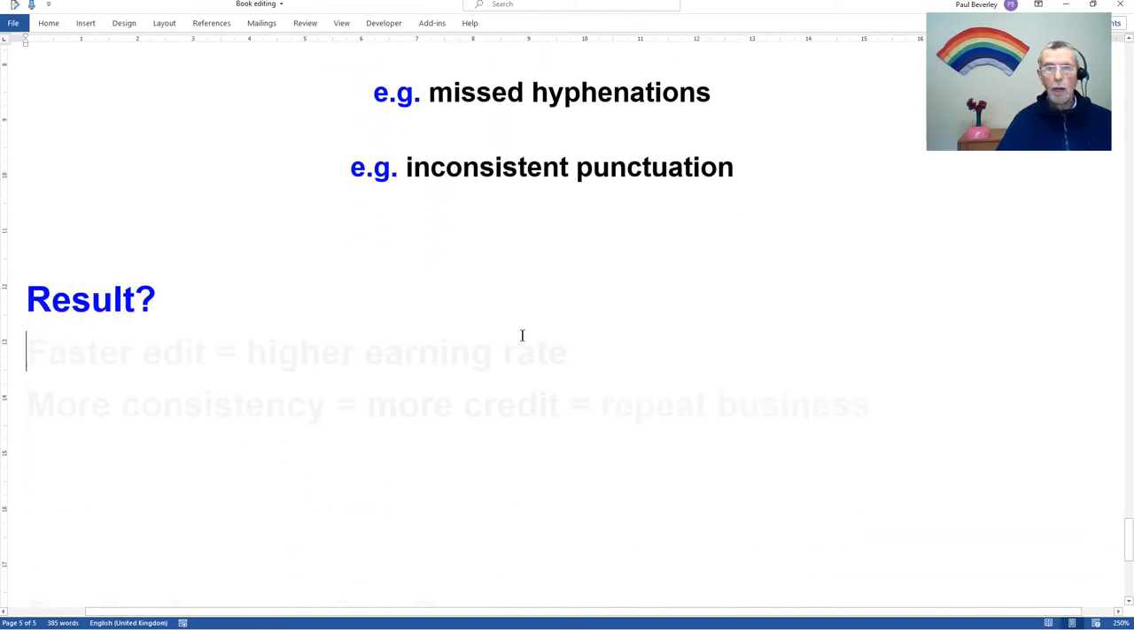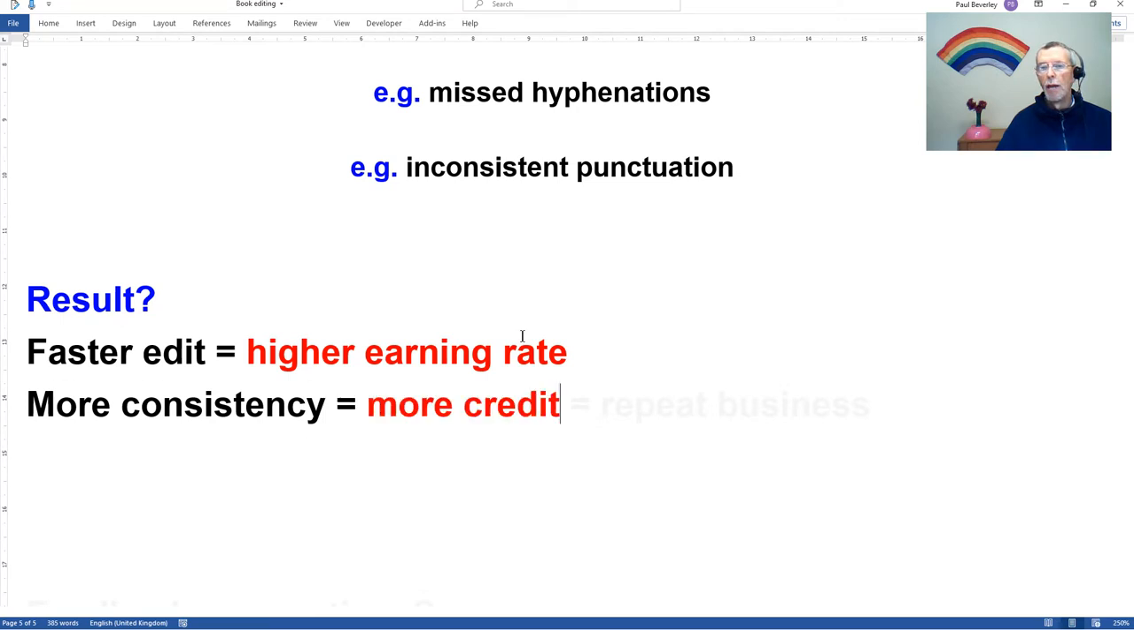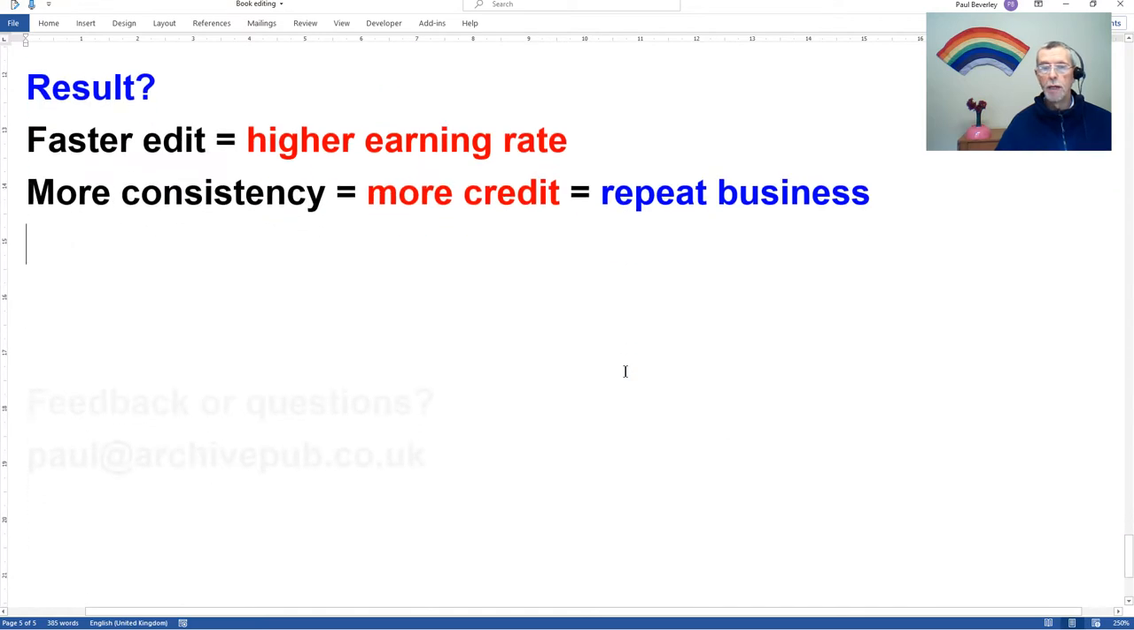Okay, so hopefully the result of working like this is that I'll end up with a faster edit. I've done the job more quickly, and for a fixed fee job, then that means a higher earning rate. Hopefully I will have got more consistency by using all these macros, and that will give me more credit in the eyes of the client, and then hopefully that should give me more repeat business.